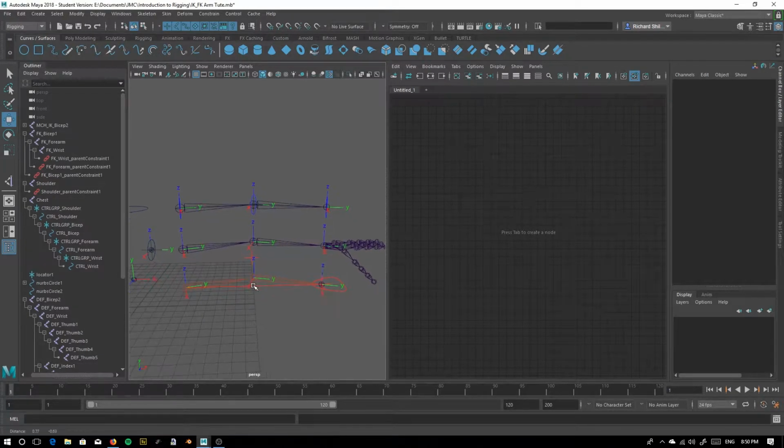Hey guys, this is just a quick tutorial on creating an FK-IK switch in Maya. So, generally speaking, when you create an FK-IK switch for a specific joint chain, you have your original deformation joints constrained between your IK and your FK joint chain.